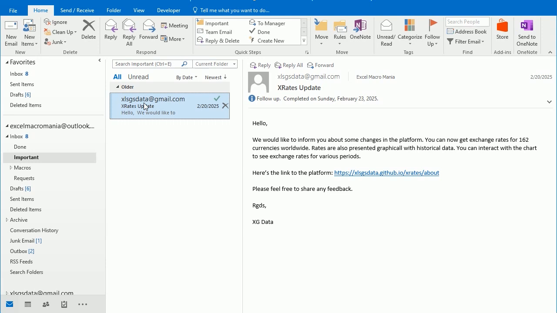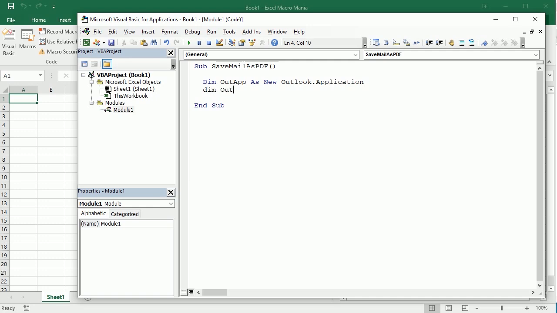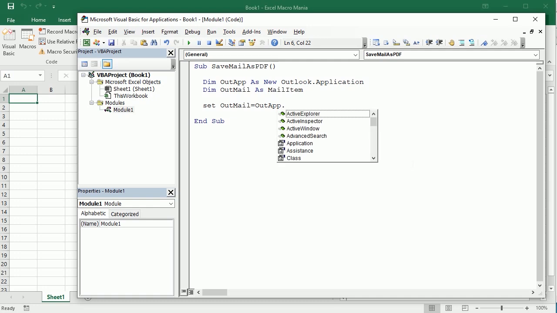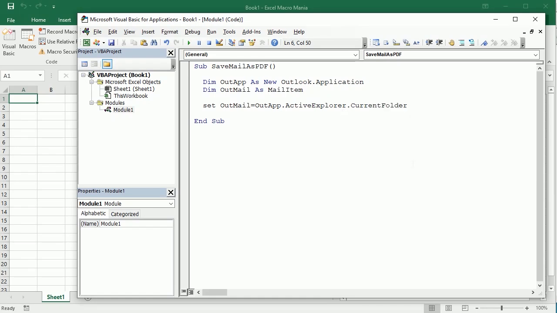So as an example, we're gonna get this email and put it in a variable. I'm gonna declare this as a mail item because we are assuming this is an email, but we can have other types of items in a folder. Now, one way to get this is to go with Out App and get the Active Explorer, that window that we just saw in Outlook, and the current folder, which was this Important folder, items. There was only one item actually, but anyway, we're gonna get the last item over there.